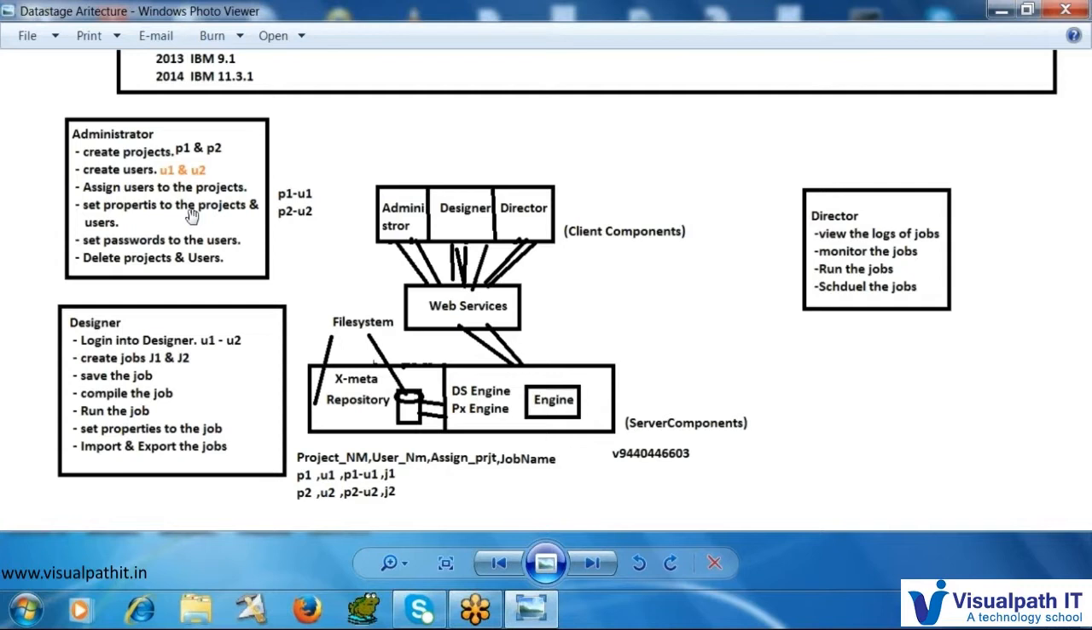Those are all things we are going to do by using the administrator client component. We can set the projects, we can set the passwords also. So like this we can do some admin activities by using the administrator client component.